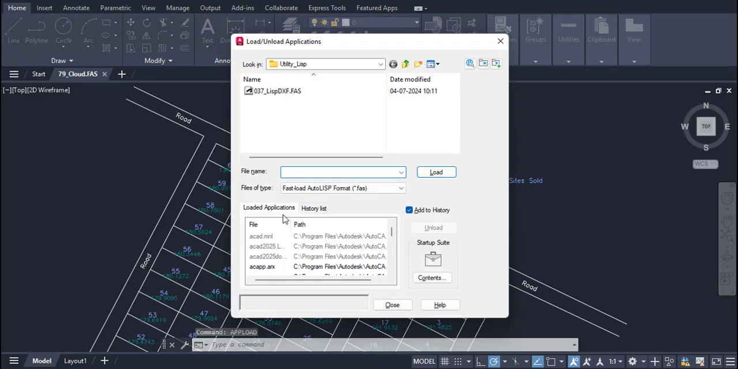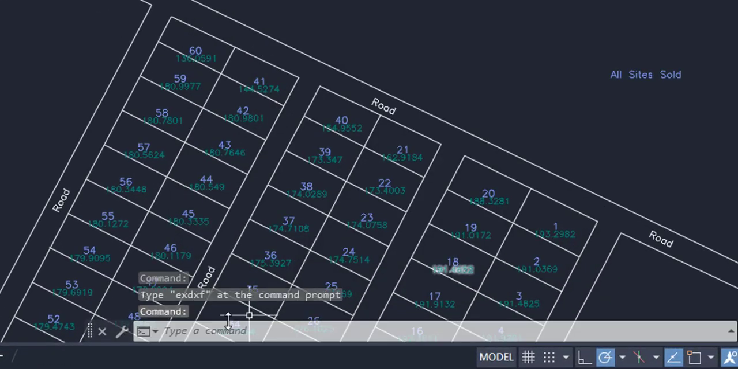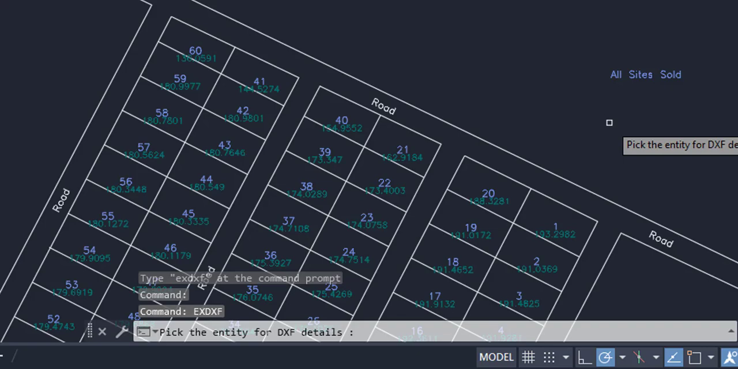Load the program using the Upload command. Type LDXF at the command prompt. Select the entity to display its DXF details.